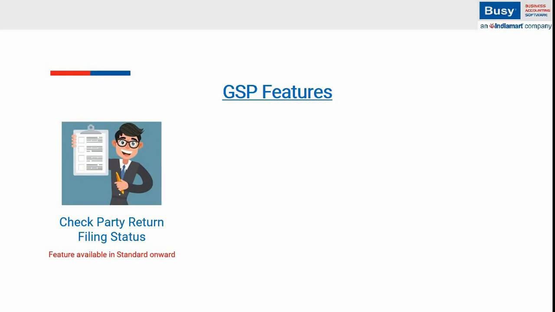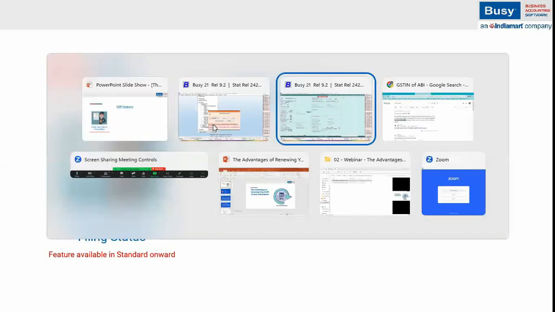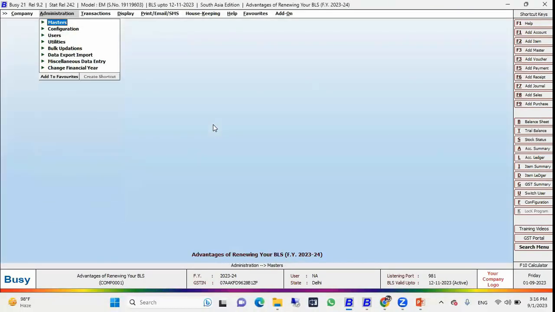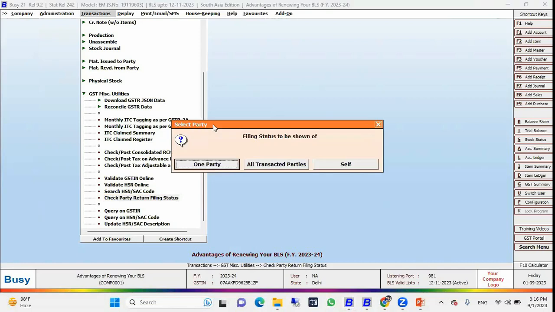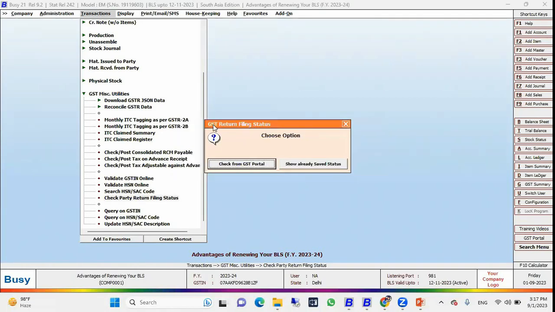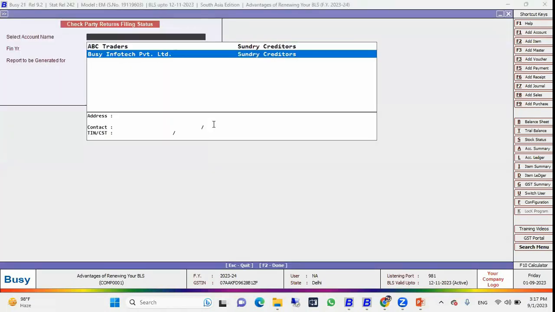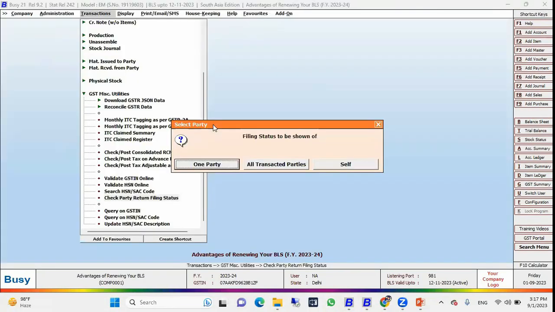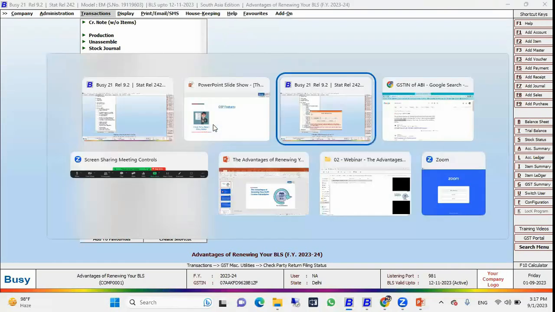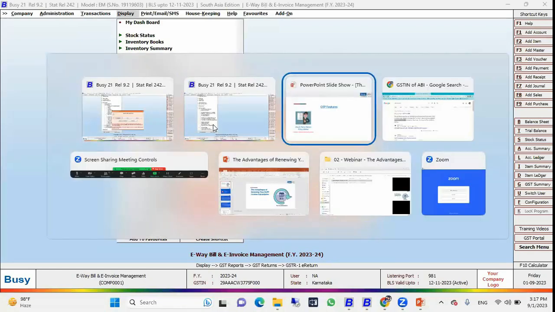Let me show you in Busy how you can check the party return filing status. Suppose, let me open my company. This is my company, and you want to check the party return filing status. So you have to go to Transaction, GST Miscellaneous Utility, and this is the option Check Party Return Filing Status. Press Enter on this, and here 3 options are showing: one party, all transacted party, and self. So you can check one party status, self status, and all transacted party also. Let us select one party, and now see, the return filing status is showing. You can check on which date the party filed the return. This facility is available in Busy software, but standard onwards and with active BLS.